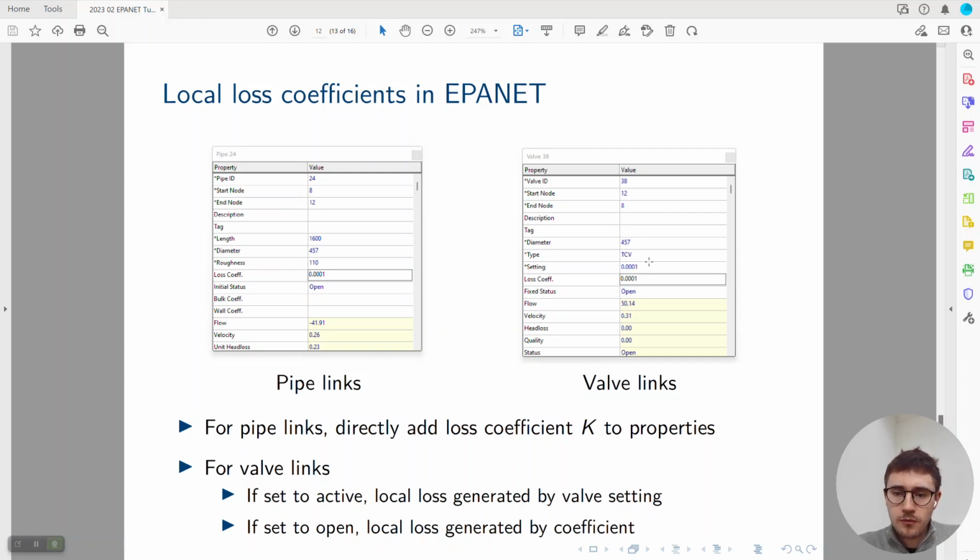valve link, its intent, as you've had lectures on this in the previous sessions, is to control the pressure. And so therefore we have various types of valves. So the TCV here is just a throttle control valve. But when we have our valve as open, then it acts as a pipe. So it's not active. We're not actively controlling pressure. If we set this fixed status to active, then the local loss coefficient is not used, but rather the setting of the valve is used.